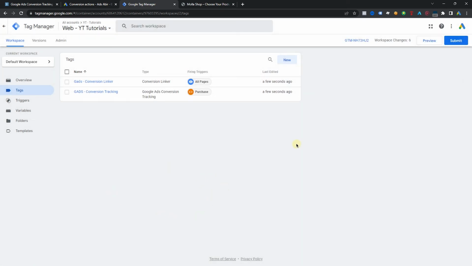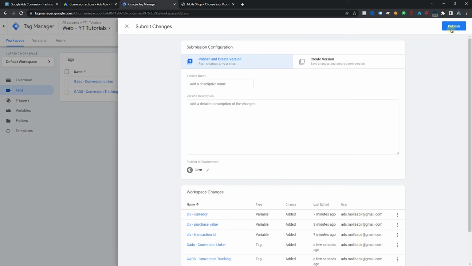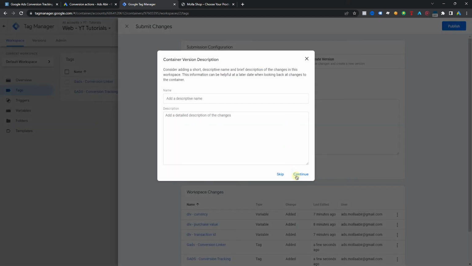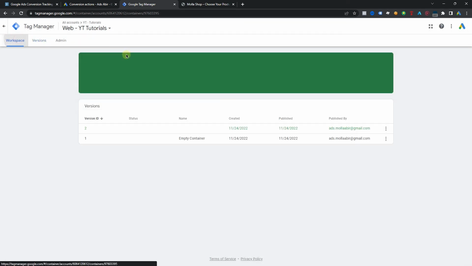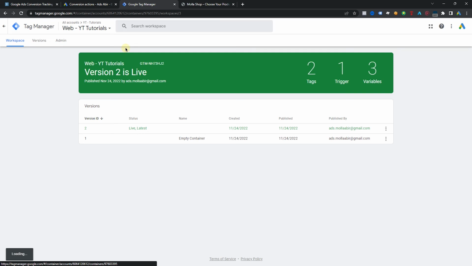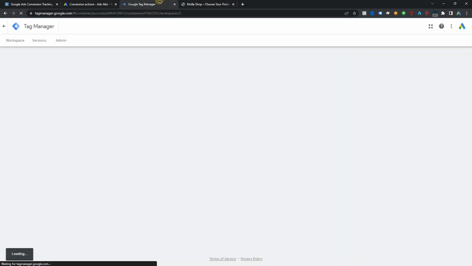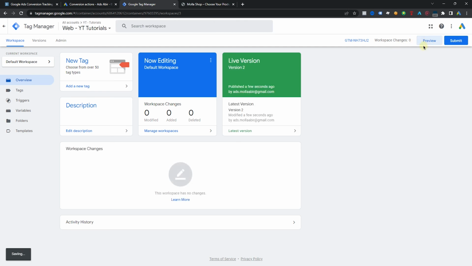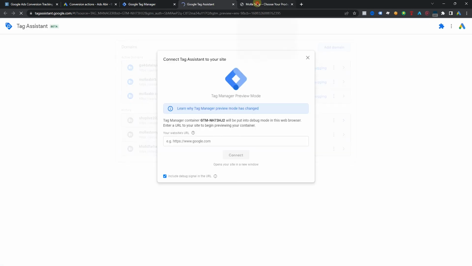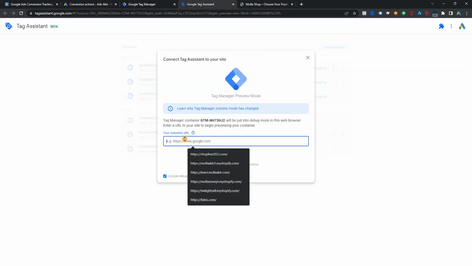Our Google Ads conversion is successfully completed. Now save. There is an email, save, continue. Now we need to check our conversion tracking and the conversion linker tag working. Go to preview, copy the website URL, paste here and connect.